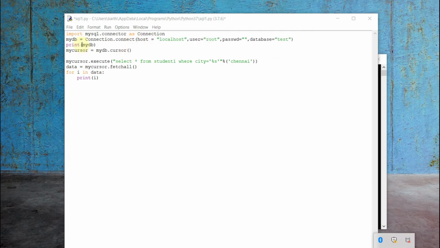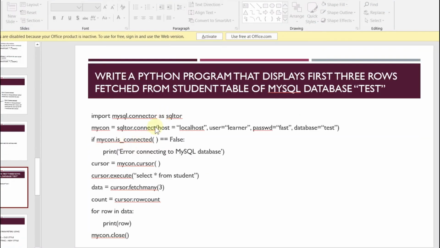Next step, I'm trying to print the connectivity, and we can also check the connectivity by means of the function mycon.isConnected. This is a function which is available in the connector object, which can be checked. If it is returning false, then there is an error connecting to the SQL database. If it is true, then we can proceed with our execution of the queries.